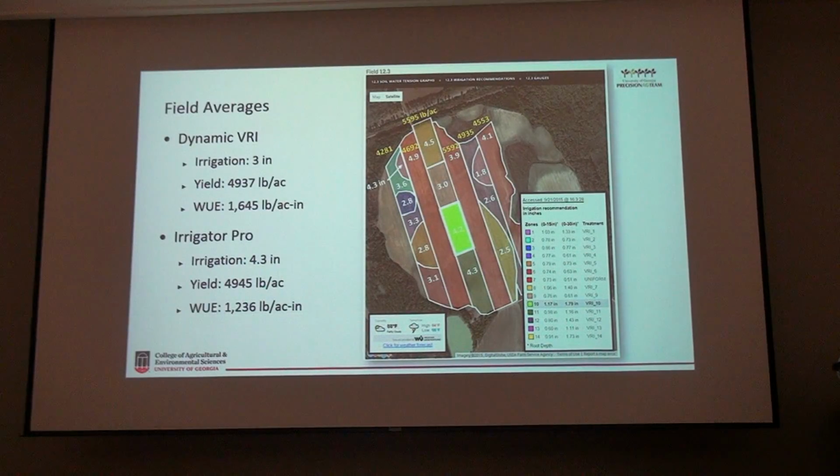Now, Adam also managed each of those Irrigator Pro strips individually, so you see each Irrigator Pro strip had its own irrigation amount. Overall, the yields in the field were about the same. We averaged about the same yields regardless of which method we used to irrigate. But I want you to notice the water use efficiency of the dynamic VRI. We had about a 35% or 37% increase in water use efficiency by using the dynamic VRI system, which means we produced more crop per drop of water that we used. This could be a very important factor for the future if the water wars result in limits on how much water we can apply in different parts of the state.